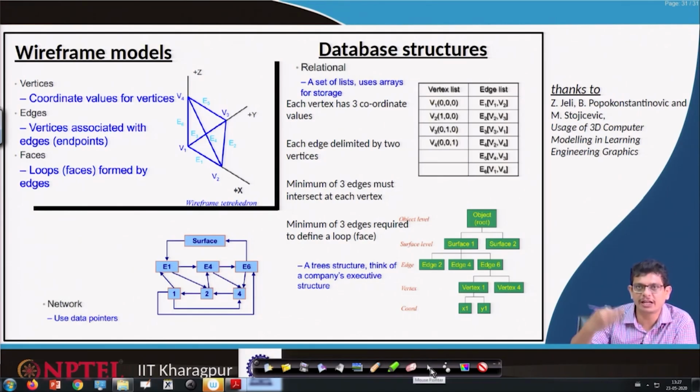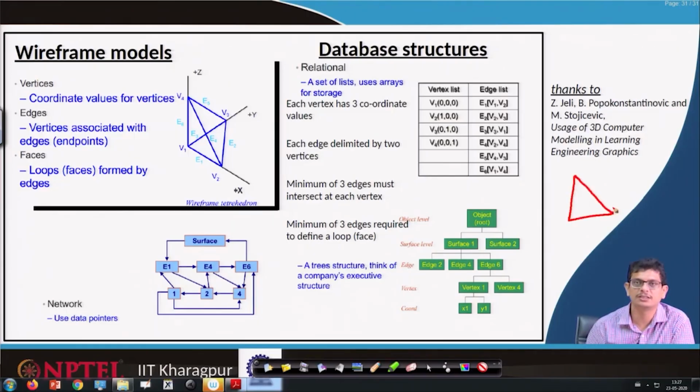Even to define something like a face, you require 3 edges. For example, here we have a triangular face. This is the first edge, second edge, third edge. Maybe the vertices are V1, V2 and V3.